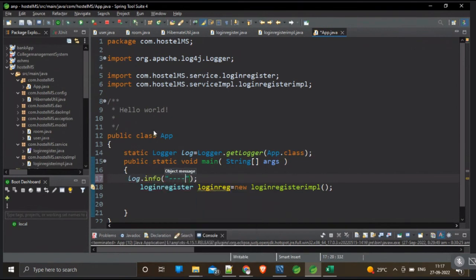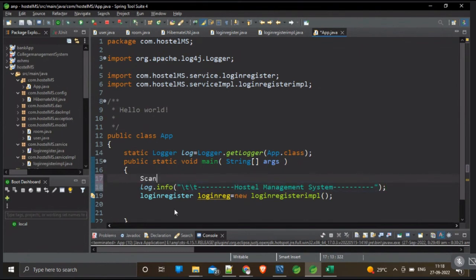Hostel management system. I want to print this in the middle of the screen, so I'm using tab space. Now we have to read the input from the user using a Scanner: Scanner bs equal to new Scanner(System.in).